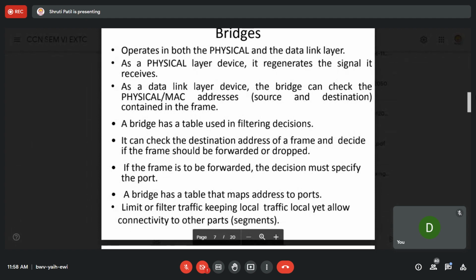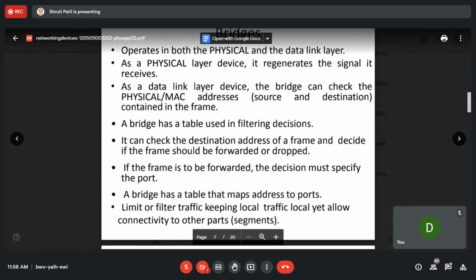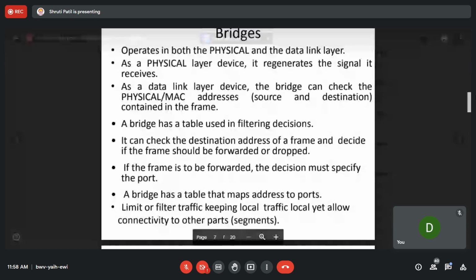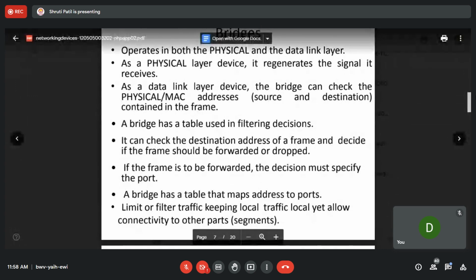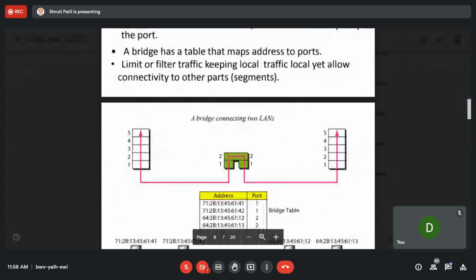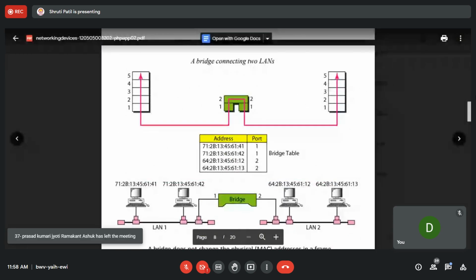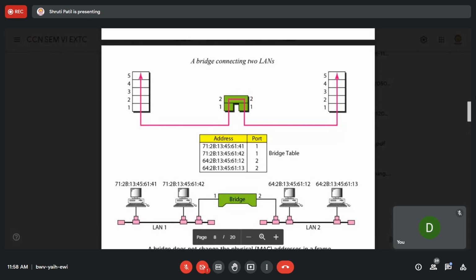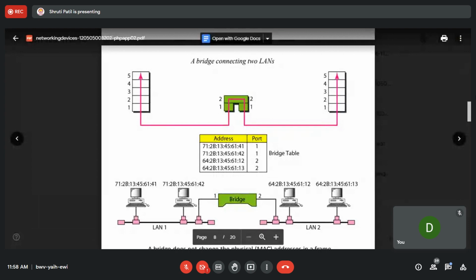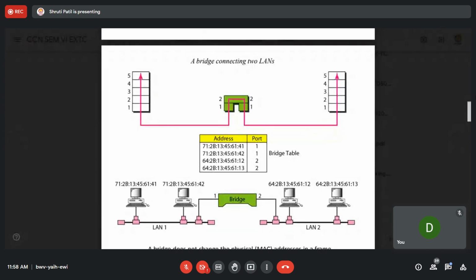So a bridge has a table that maps the address to ports. So it will limit or filter traffic, keeping local traffic local, yet allow connectivity to other segments. That means we have seen how bridges are used to connect different LANs. You have one LAN connected to a different LAN, which you want to expand. So this is one LAN, this is another LAN, and you are connecting these two LANs through a bridge. Now this bridge will have different ports, so which particular address is connected to which particular port.